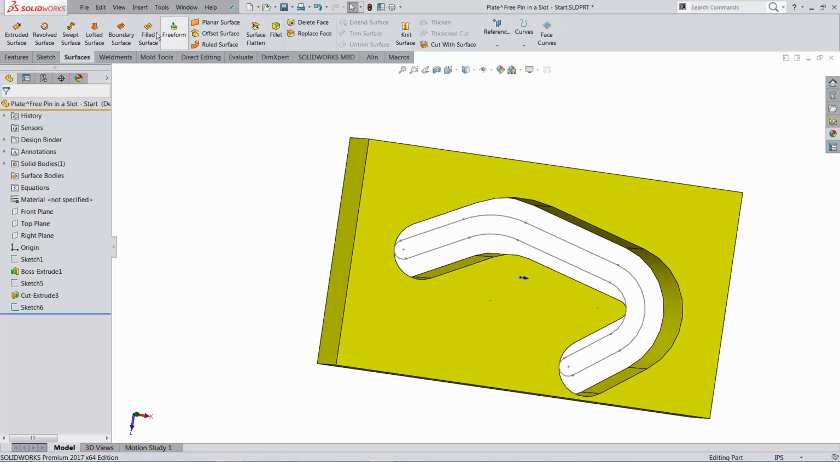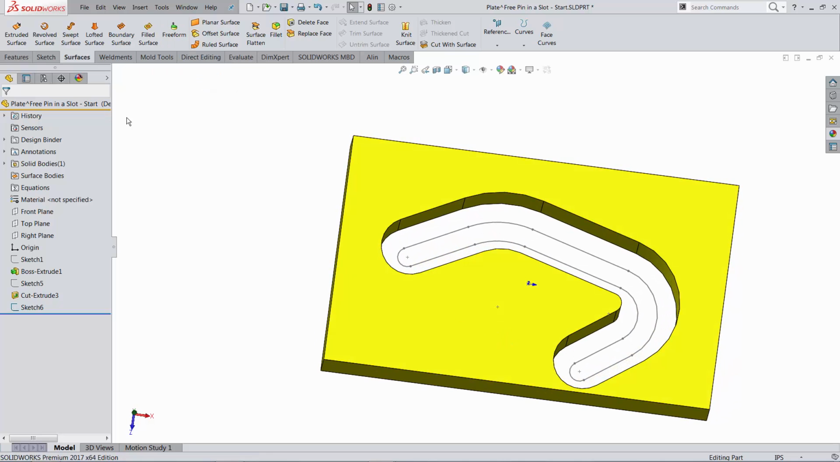Some of you might think to use the fill surface. One thing I found out with fill surfaces is that most of the time they would be able to untrim. The best candidates would be swept, lofted, or boundaries, especially swept. In this case, I'm going to use boundaries.